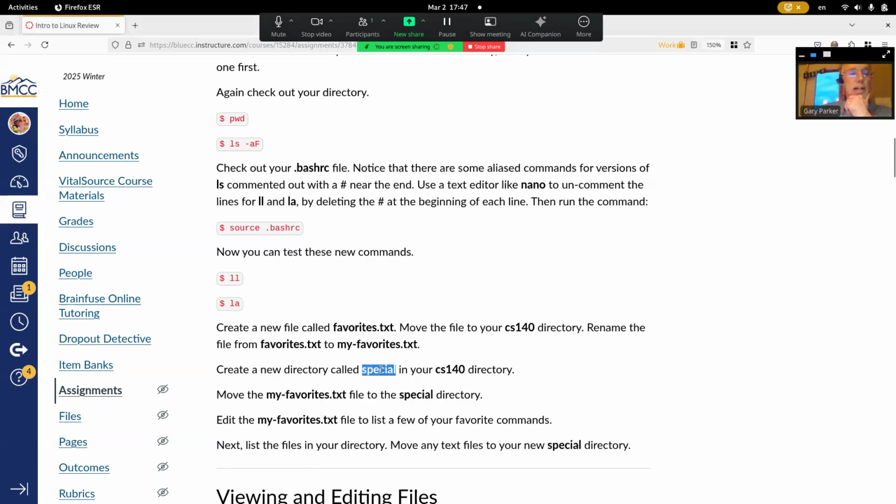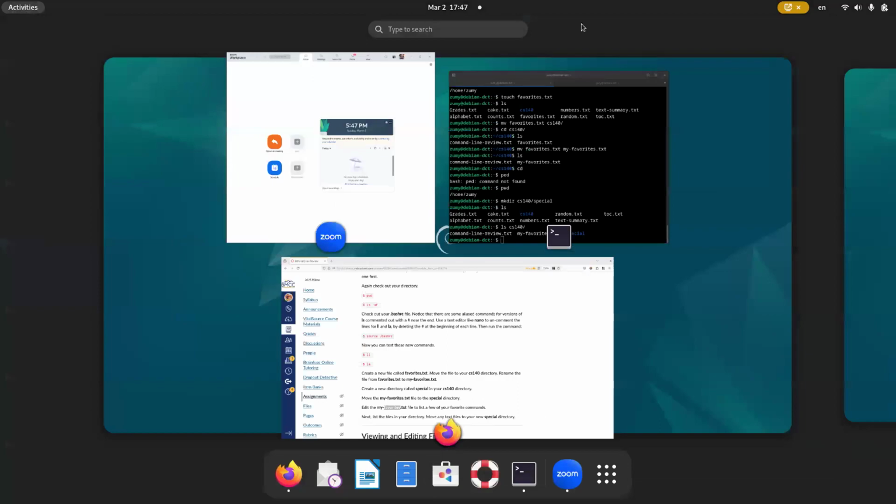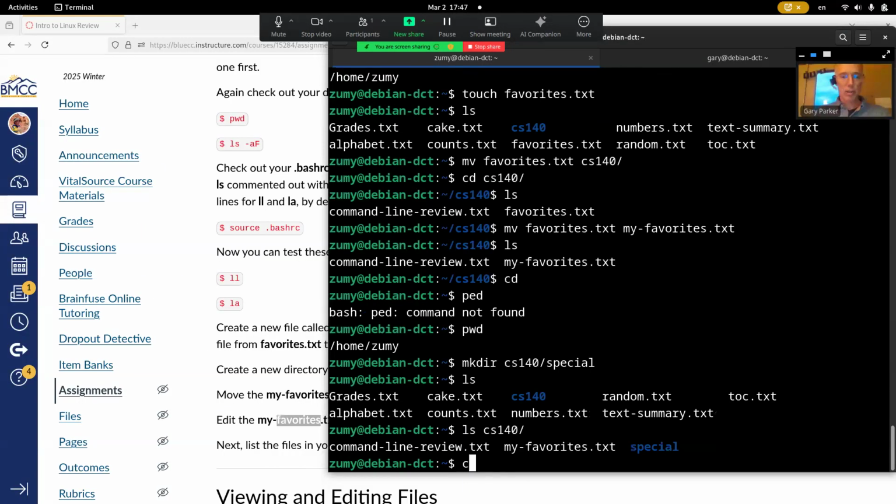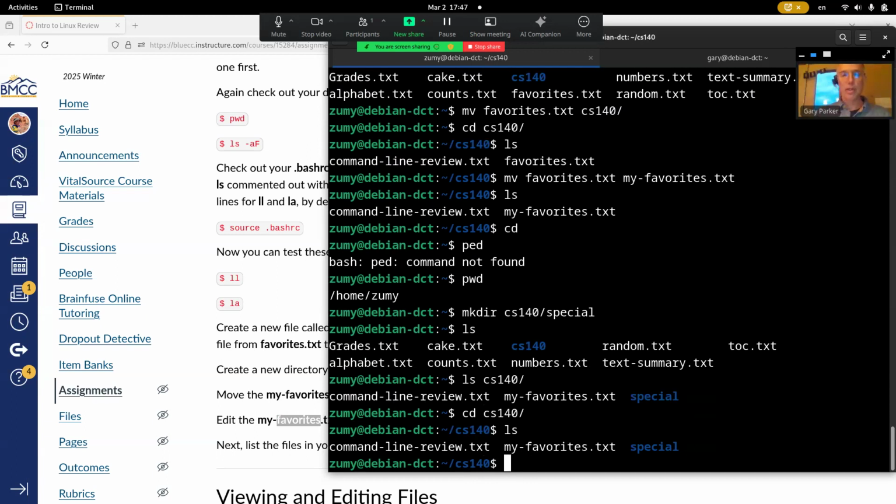All right, we did that. Okay, we want to move my favorites in there, and then we want to add stuff to my favorites. Let's do it. All right, so we are going to cd into CS140, and then in there, I'm going to move my favorites to special.